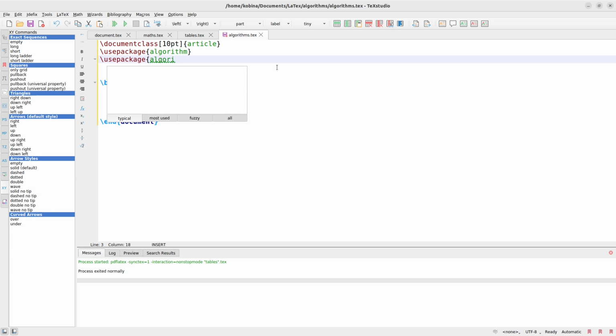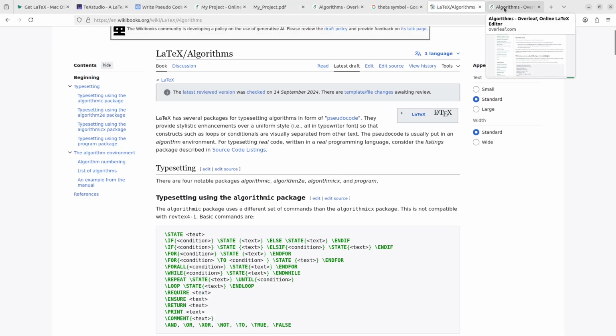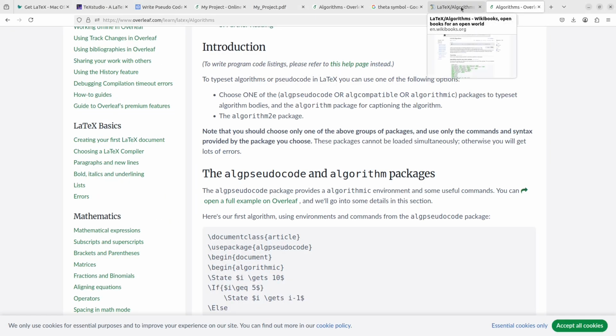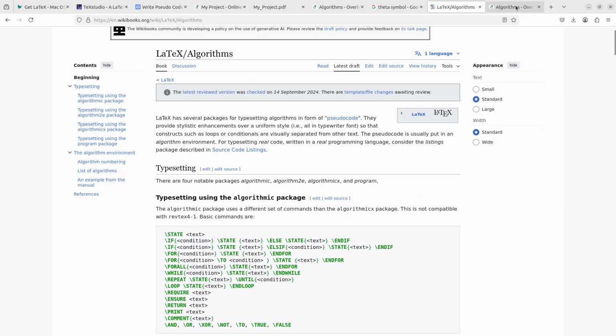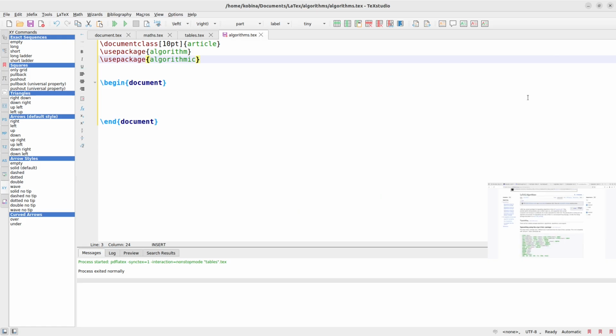And I'll say algorithmic. And there are other packages which you can use to create your pseudocodes or algorithms. I'm comfortable with these two, and that's why I'm using them. There are others too. So when you go to the page that I've shown here, I'll leave the links in the description box. You'll find all the packages that LaTeX uses to generate pseudocodes or algorithms. All right, so these are the two.